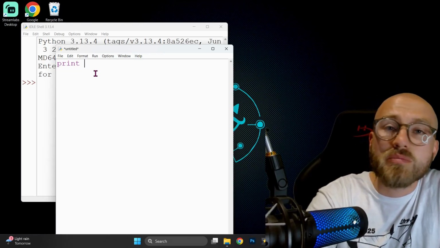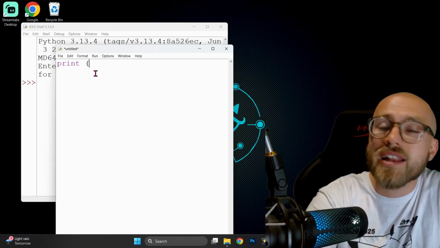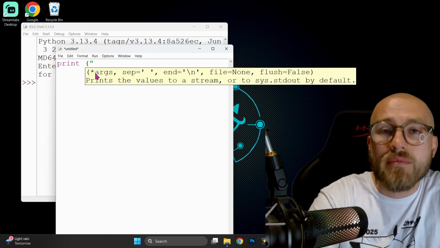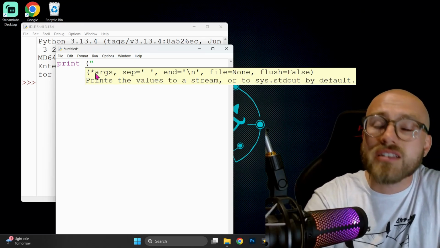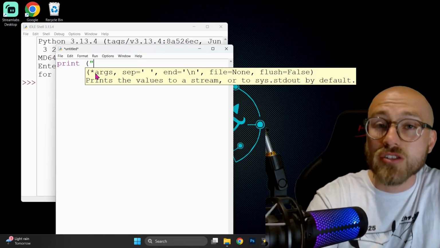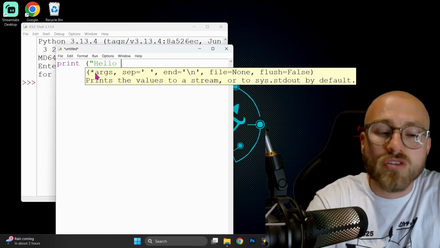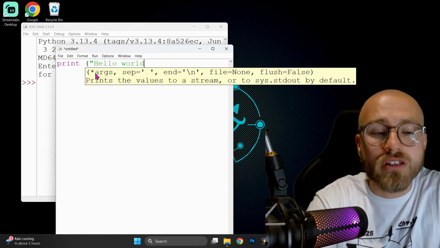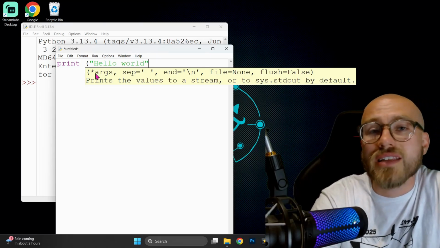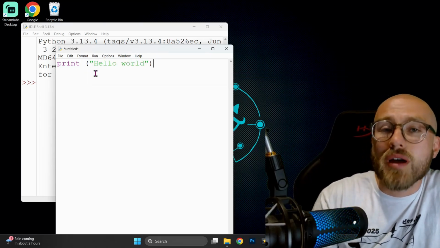Now if I just want to display some sort of message to the user, I now need to open my brackets and I'm going to do speech marks. This is so I can start typing in my string, which is what will contain what I'm going to display to the user. So my message is going to be hello world. I'll do another speech marks because that's the end of my string, and then I'm going to close my brackets.